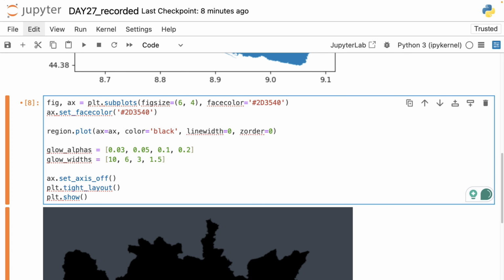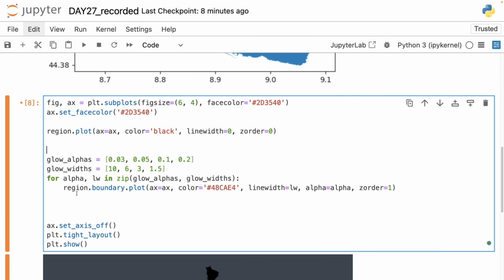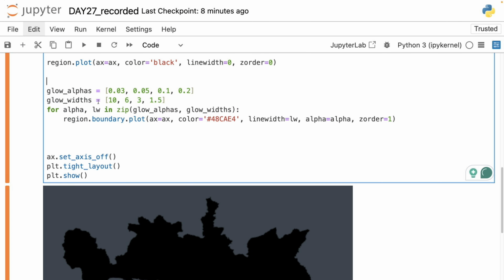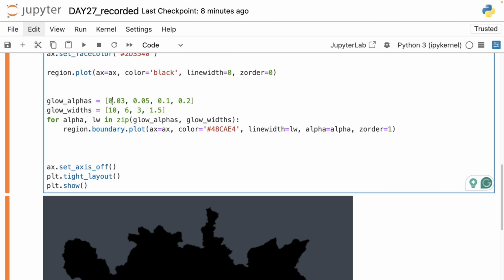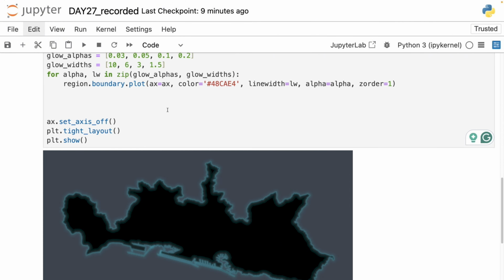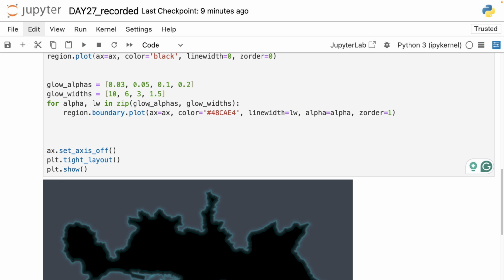So what I'm going to do is draw again and again the boundary lines of this polygon with different line width and alpha parameters. I will also use this bright blue color. So the way this is going to work is that it draws a thinner version of the line with relatively high opacity. And then we will keep increasing the line width and decreasing the opacity. And if we do that, we will end up with this nice mild glow effect.